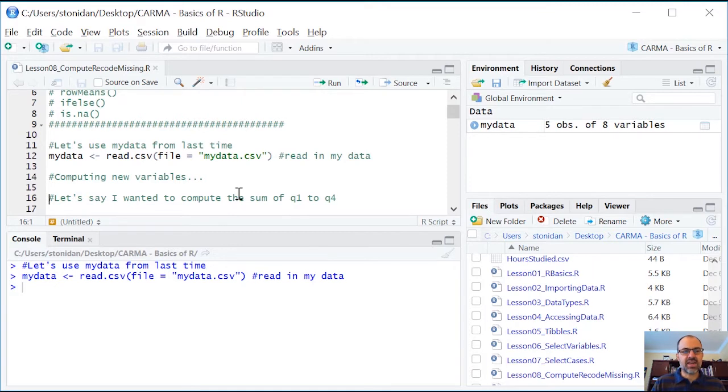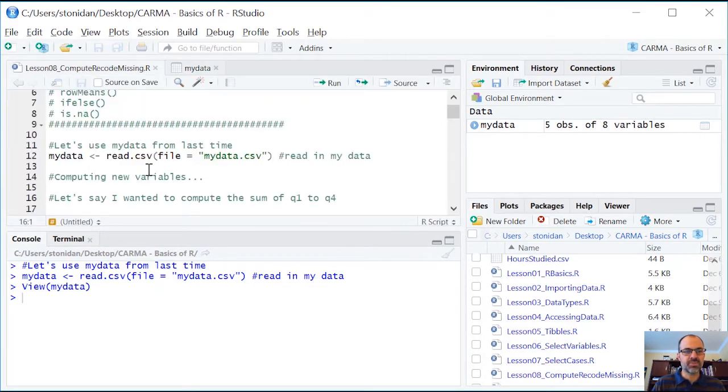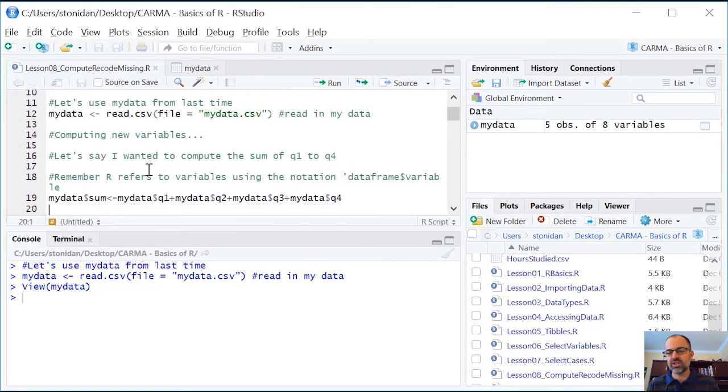So let's say if we look at my data, we have Q1 to Q4, and let's say I wanted to compute some total score for those questions. How could I do that? Well, one of the things to remember is that R is a calculator, so you can just use it as a calculator to sum up those items. So remember, when we're referring to the items that we want to sum up, we need to say that Q1 is in my data. The way we do that is we name the data frame, $, the name of the variable. So we'd say my data$Q1 plus my data$Q2 plus my data$Q3 plus my data$Q4.